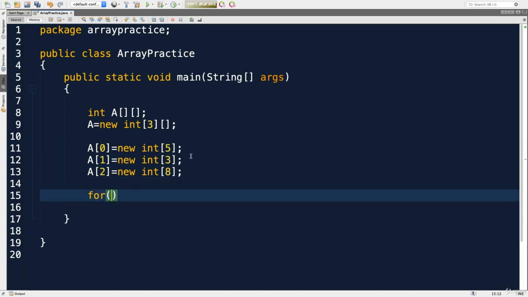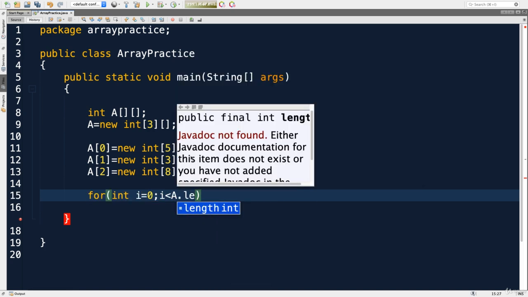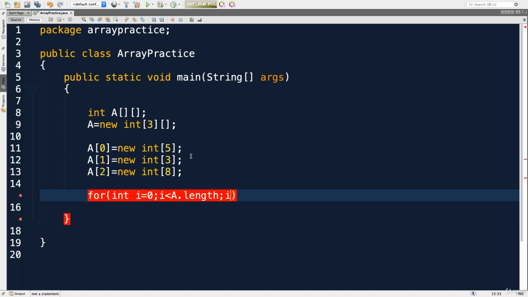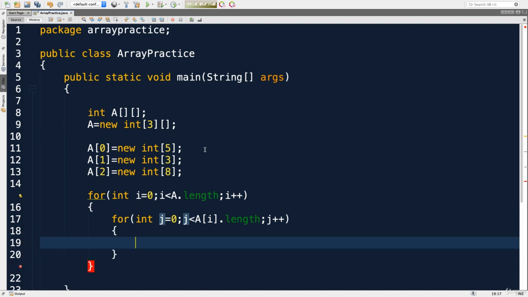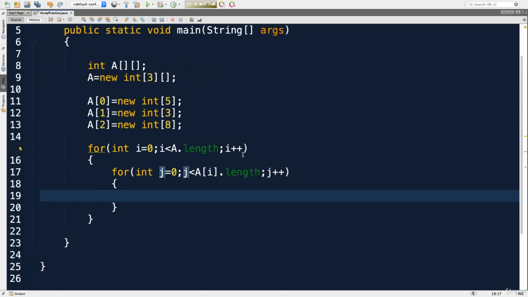So I will print them using a for loop. Integer i assign, I will just print zeros only. So I should say A dot length. Okay, then i plus plus. Then in the second for loop, I should take j, and j starts from 0. j should be less than what? I should say A of i dot length. I should not say A of 0 dot length now, because every row has a different size. So it's better to say A of i dot length. Whatever the row is, we want the elements from that same row.